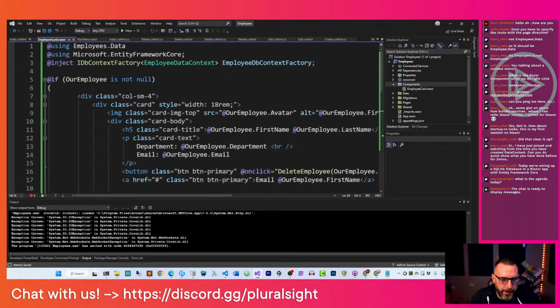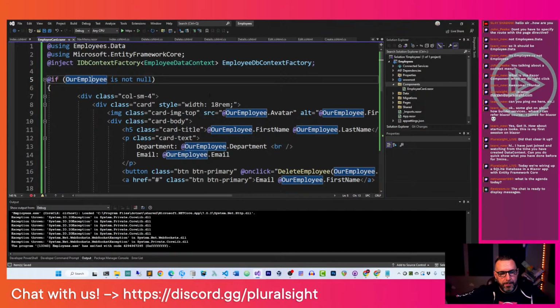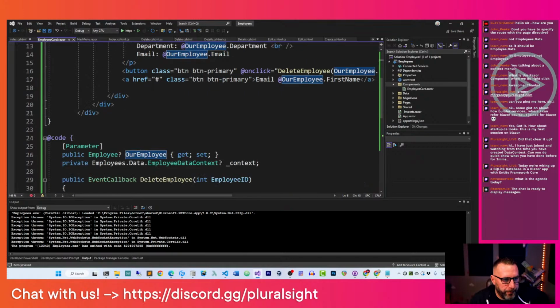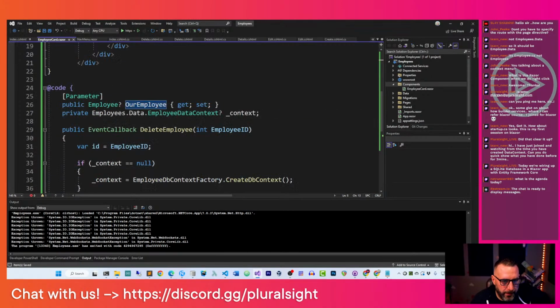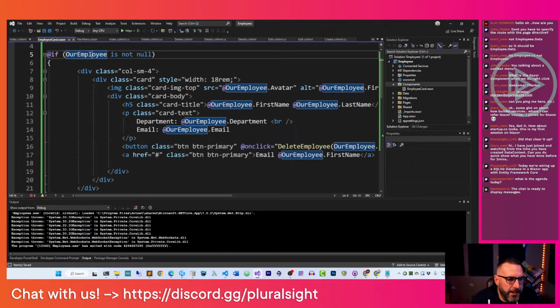Okay, we can ignore that one for now, but this is the component that we built last week when we were doing the Blazor components. But for those of you who didn't watch that, we can just jump right in here. We're injecting our DB context factory, that employee DB context factory that we created earlier with the employee DB context. And then we're saying if our employee is not null, so our employee is going to be passed as a parameter into this little component. So we pass in an employee.